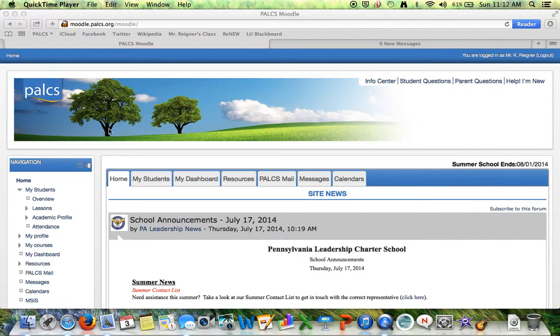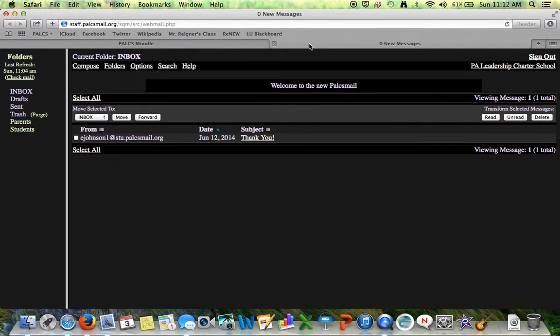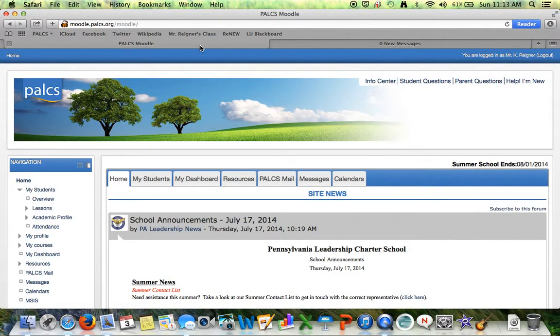As far as communication is concerned, we have our Palx Mail here, which if we were to open up our Palx Mail, looks like this. And that's just a very basic email format. It's internal, so you can only email from Palx Mail to Palx Mail. It will not accept external emails. And so students could contact through that.